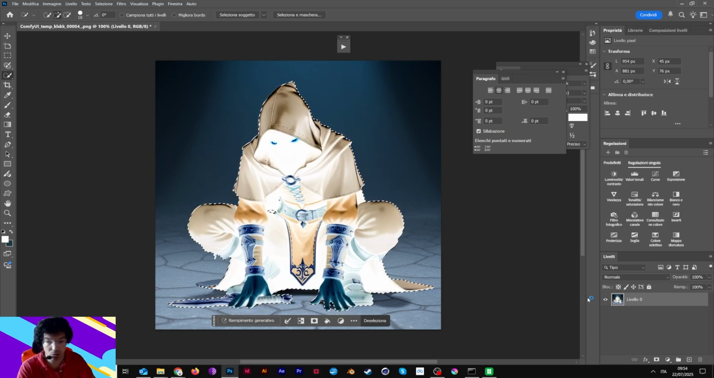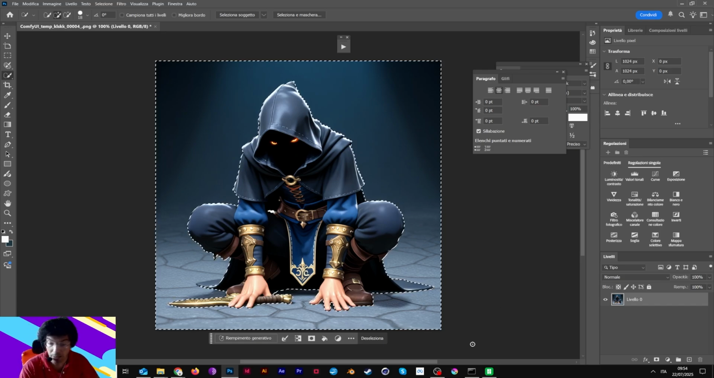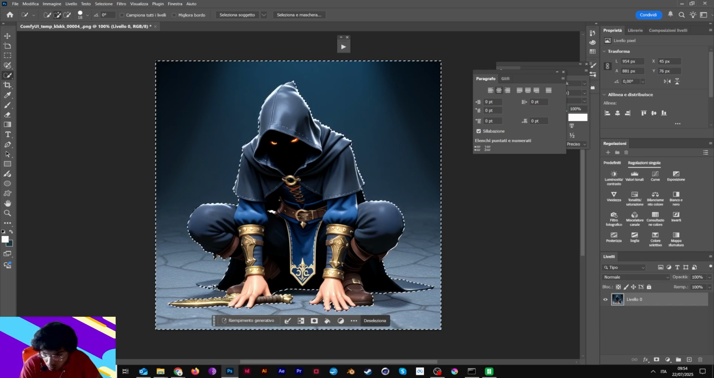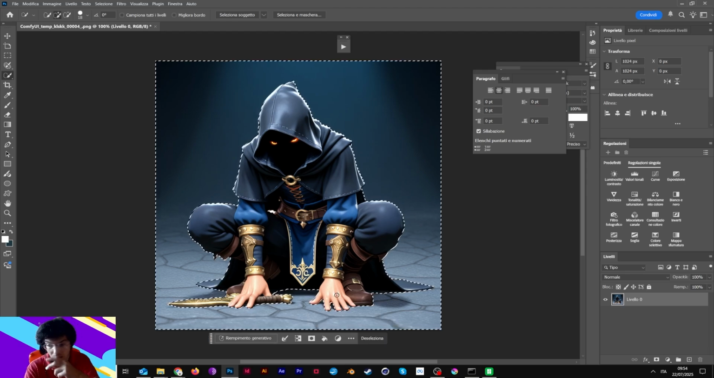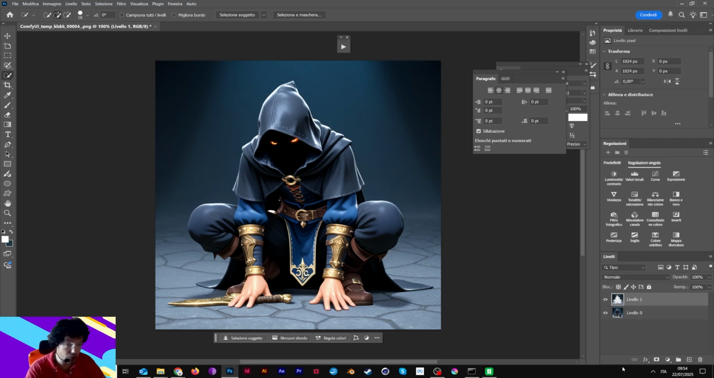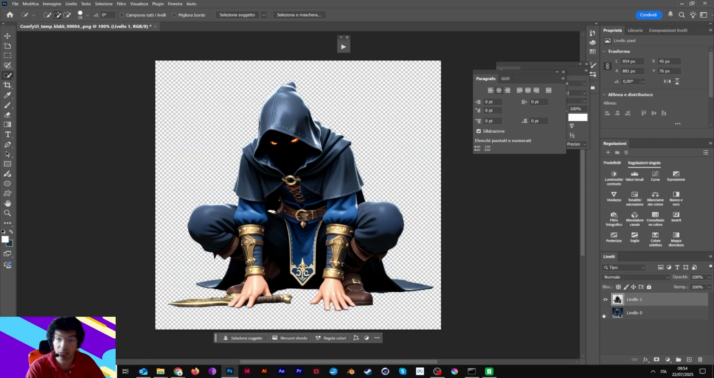Control Shift I to invert the selection. Oh wow, there is another problem here. Okay, Control Shift I to invert the selection. Control C, Control V. Oops. Control Shift I, Control C, Control V, and we have a right model. Okay, we need this kind of model here.